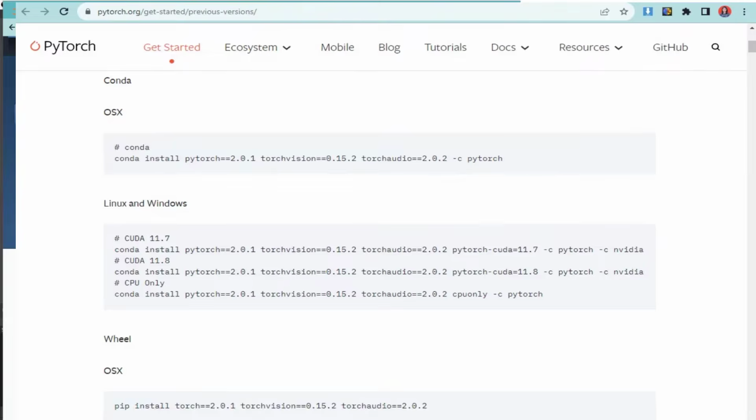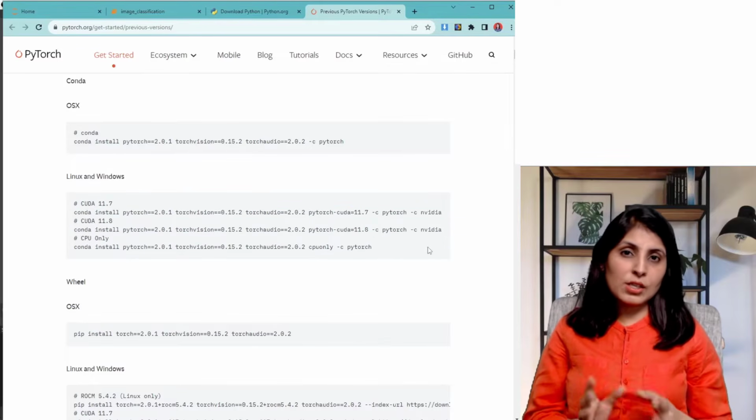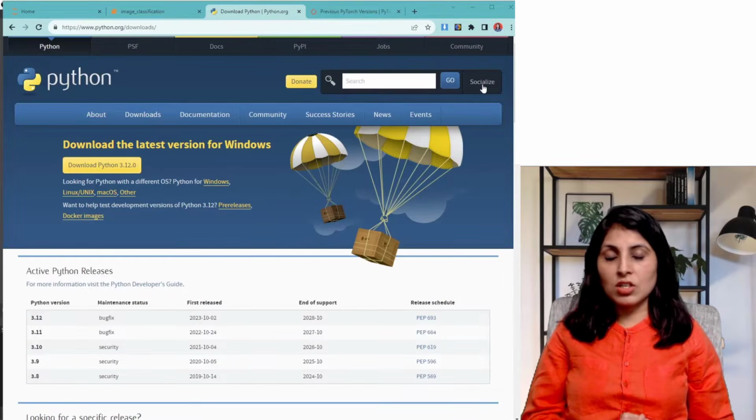And this is the site. From here you can see these commands. From here you can choose the right command which is suitable as per your resources. Okay, so once you have these things, now you are ready to run this image classification task.